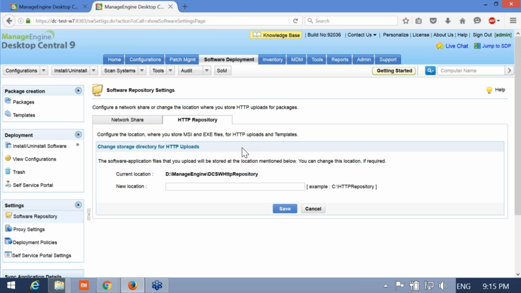clients out there. Another use is in case you're creating any package using templates. In that case, whatever packages have been downloaded from the internet will be downloaded and stored under the HTTP repository.